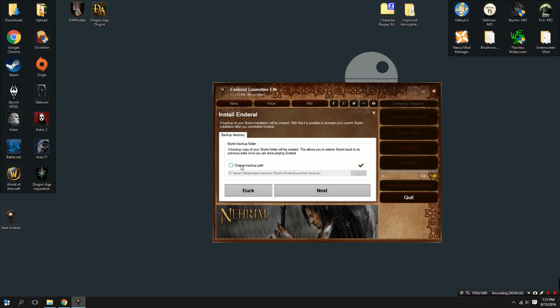After that, hit Next. From there, you're going to create a backup of your Skyrim. This is if you had been playing Skyrim already. You can back it up. I personally just want to do the fresh install, so we don't really need to worry about this in this step. But if you wanted to keep your Skyrim files, that's the way to do it.